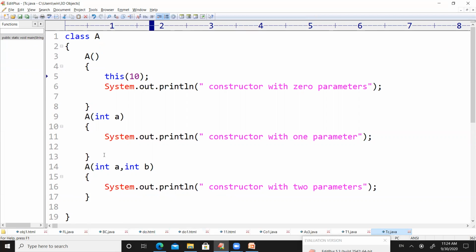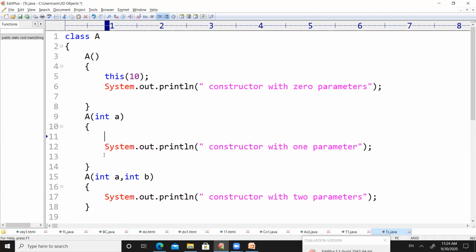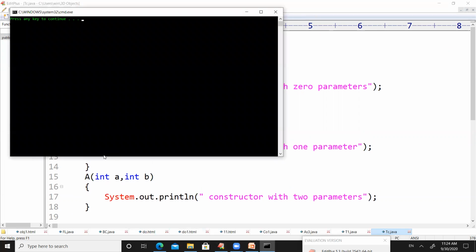And if I want to make a call to the next constructor, I can use this of 10 comma 20 semicolon, and it will execute the constructor which has 2 integer parameters. Save the code, compile the code and run the code. You can see here, constructor with 2 parameters, constructor with 1 parameter, constructor with 0 parameters. That is the beauty of the this keyword inside the constructors.